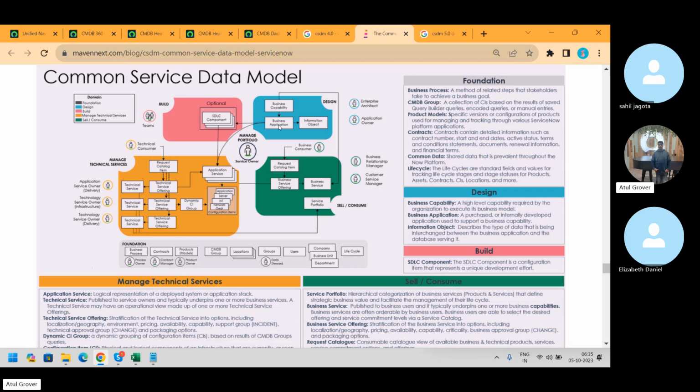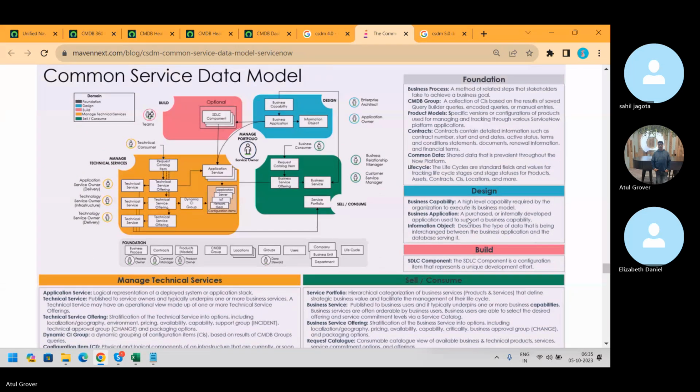Business application: to sell the things or to maintain the things in the background, we have business applications. ITSM is my business application. So you can see here the meaning. This one: a purchased or internally developed application used to support a business capability. Either I'm building some kind of software or application internally to maintain this capability.